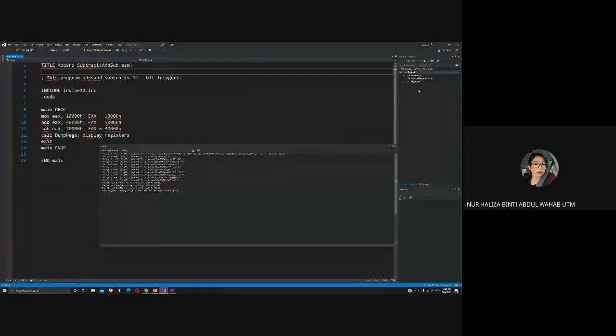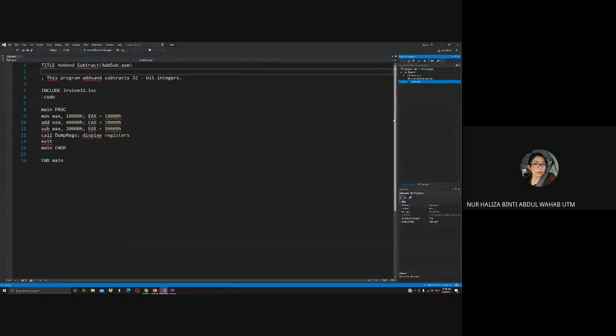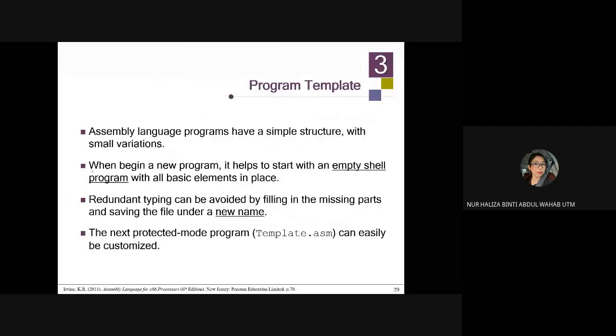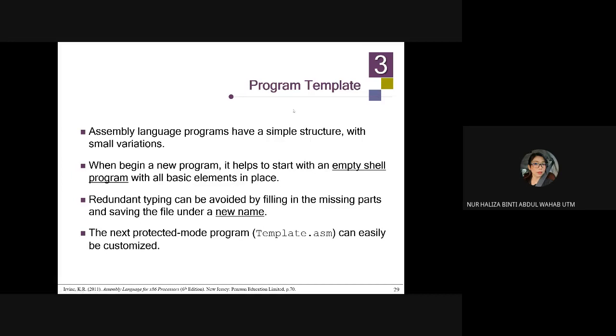Over here you can see main.asm. This is the template that you normally use for running assembly language. When beginning a new program, it helps to start with an empty shell program with all the basic elements in place. So why do you need a program template? Because when you have a template, you can just start with that and put in what you want to add. Later on, you will see what the template is.